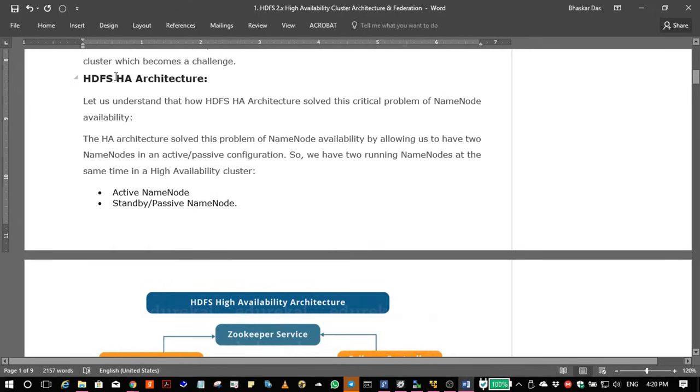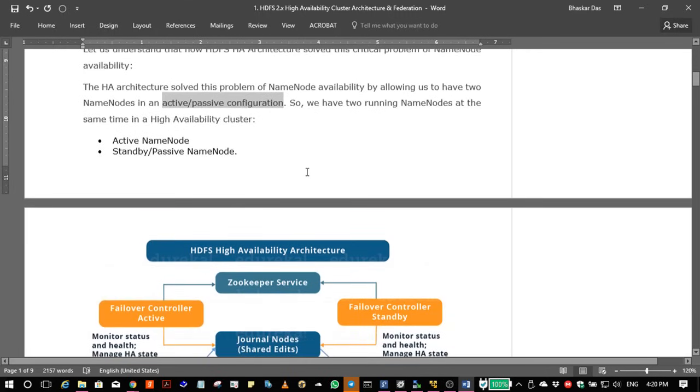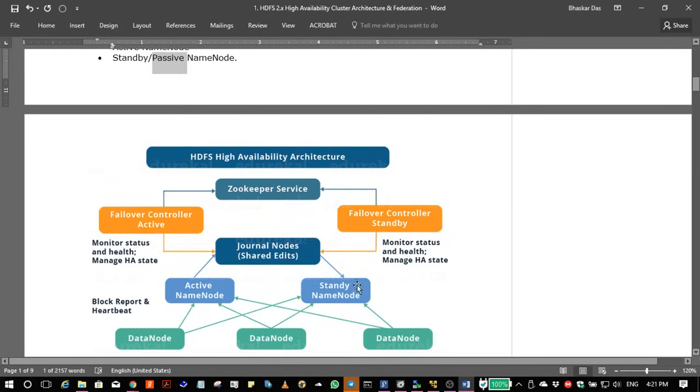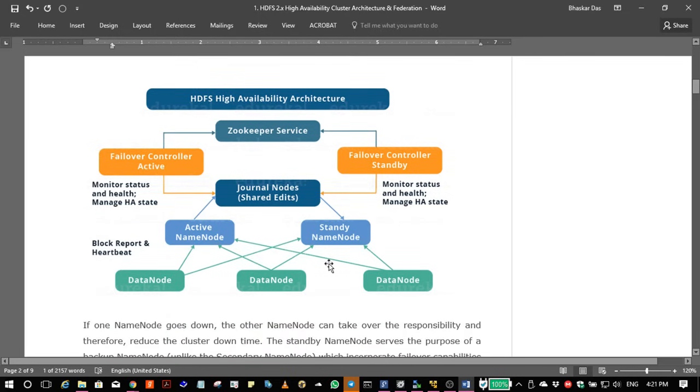Now, HDFS high availability architecture. Let us understand how the HDFS high availability architecture solves this critical problem of name node availability. It solves this problem by allowing us to have two name nodes in an active or passive configuration. You can see over here that there are two name nodes, the active name node and another one, the passive name node, right? Passive name node means it will be in standby mode. Here is the active name node and here is the standby name node. And these are the data nodes, HDFS, right?